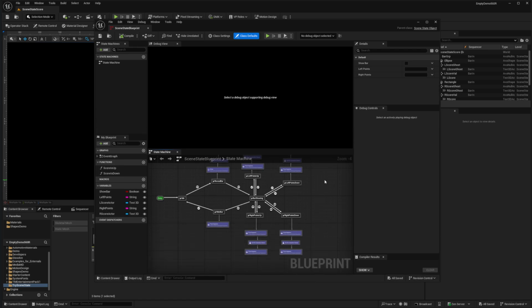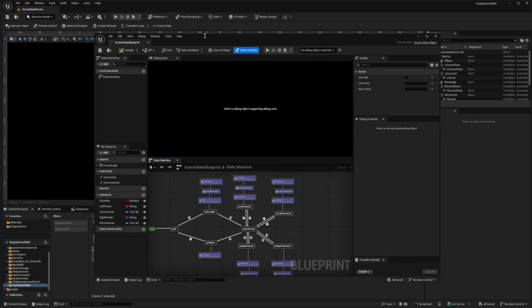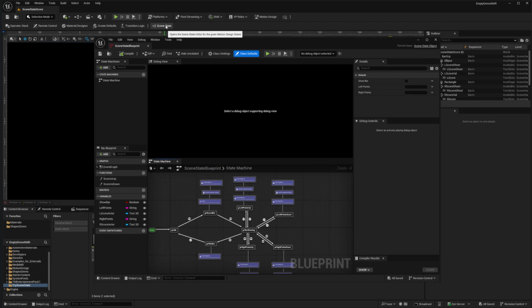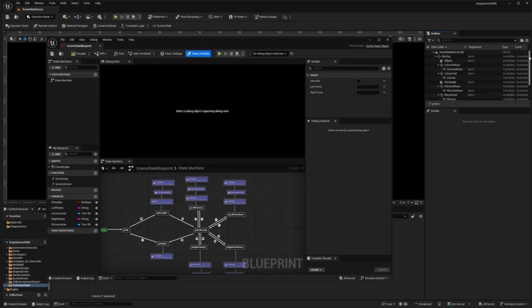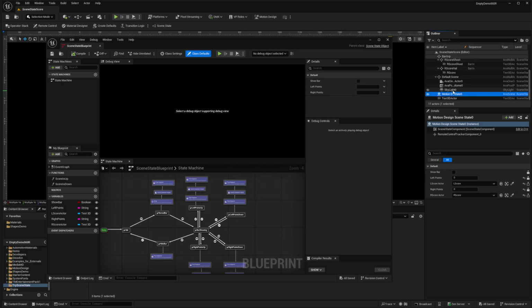Now, one thing to know is that the very first time that you click this button, it will also add an actor to your level. Let's see if I can scroll here back in the level, and sure enough, here it is. This is the Motion Design Scene State 0 actor. This gets added when this button is clicked for the first time for a motion design level, and this is intended to be an interface between the variables that you have in your scene state system. These are the exposed variables, right?